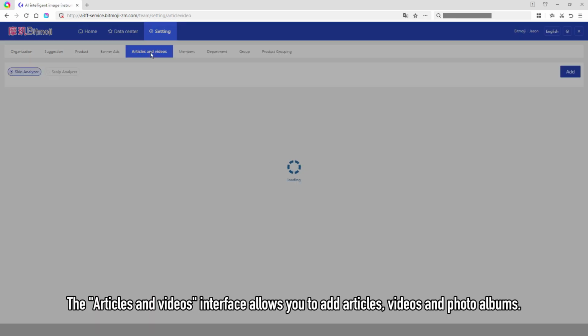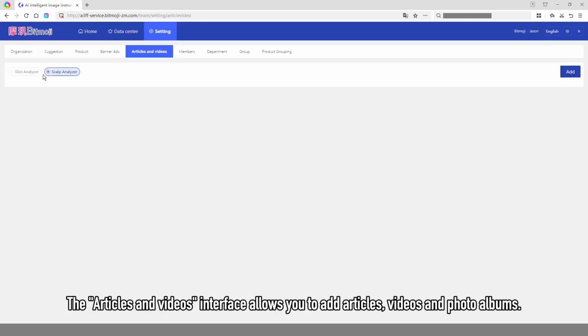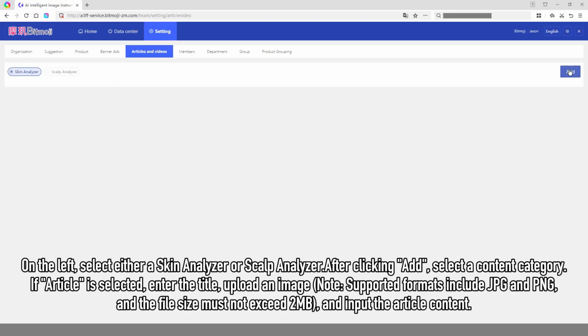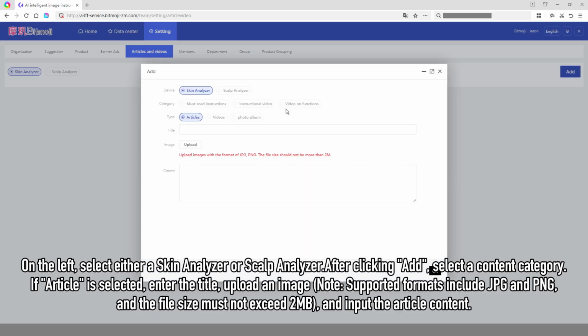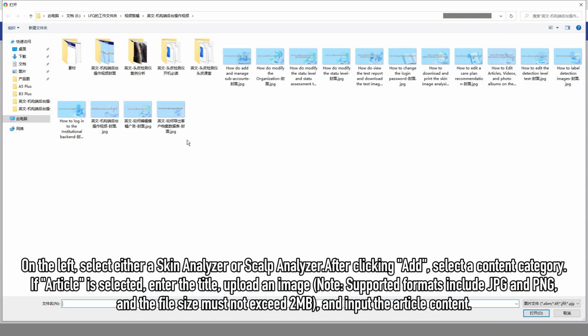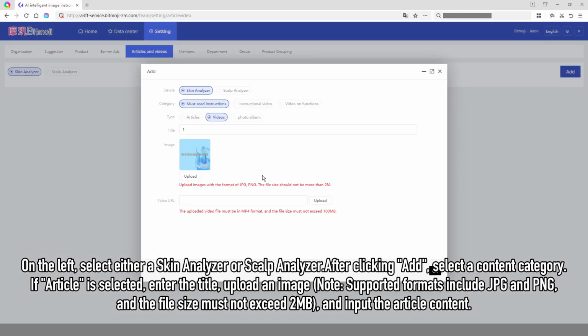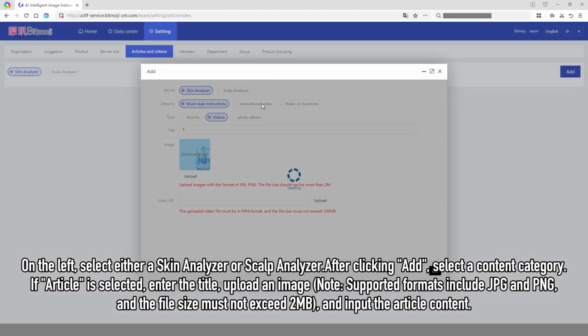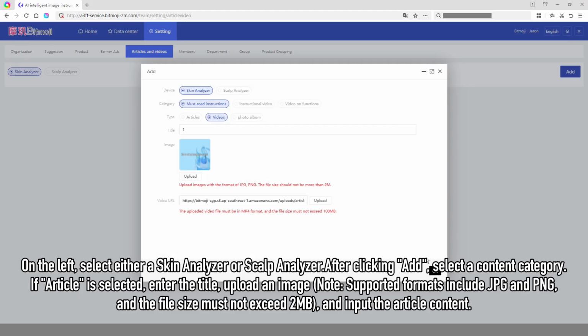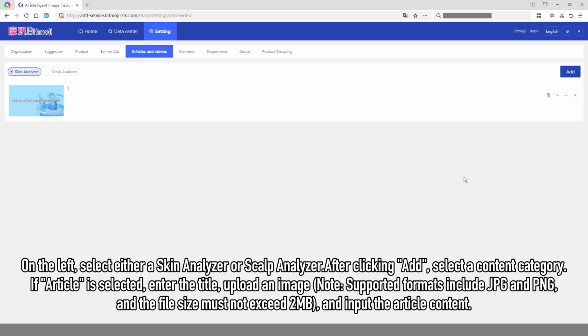The Articles and Videos interface allows you to add articles, videos, and photo albums. On the left, select either a Skin Analyzer or Scalp Analyzer. After clicking Add, select a content category. If article is selected, enter the title, upload an image. Note, supported formats include JPG and PNG, and the file size must not exceed 2 megabytes. And input the article content.